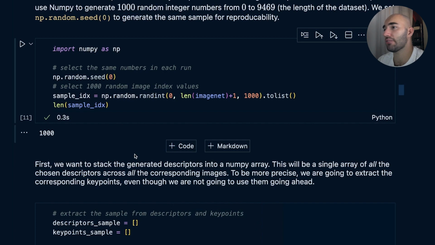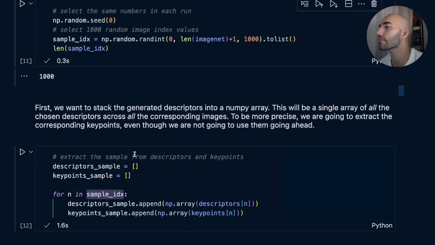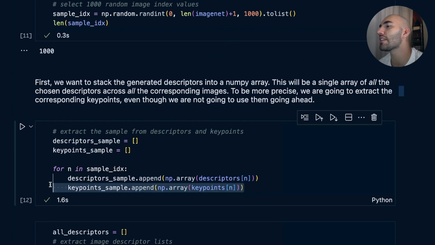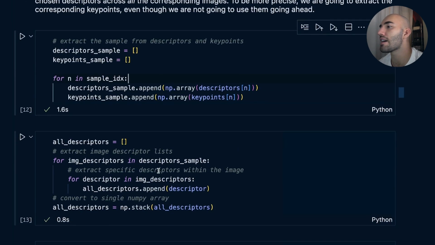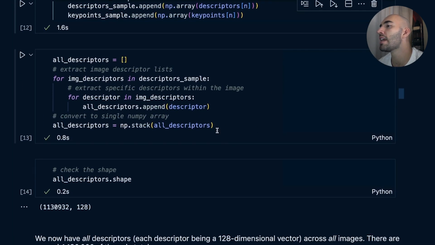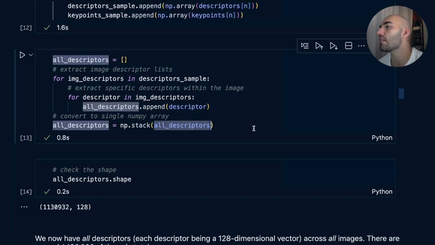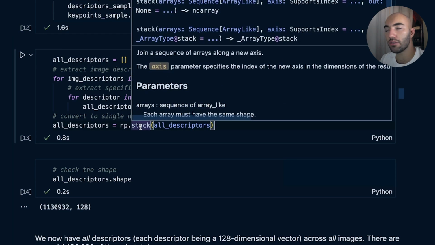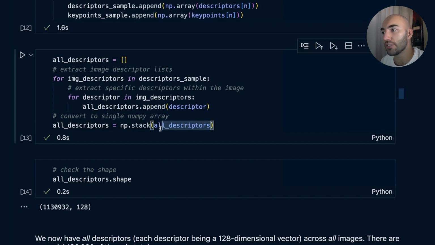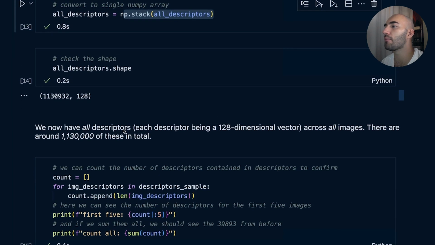You can leave this out if you want and just train on everything, it will just take longer. So we extract the descriptors and the key points for our training sample, and we put all the descriptors together. When we're training k-means, we don't care which image a descriptor is in. All we care is that the descriptors are there. So we take all of our descriptors and put them into a single NumPy array. We can check the shape.